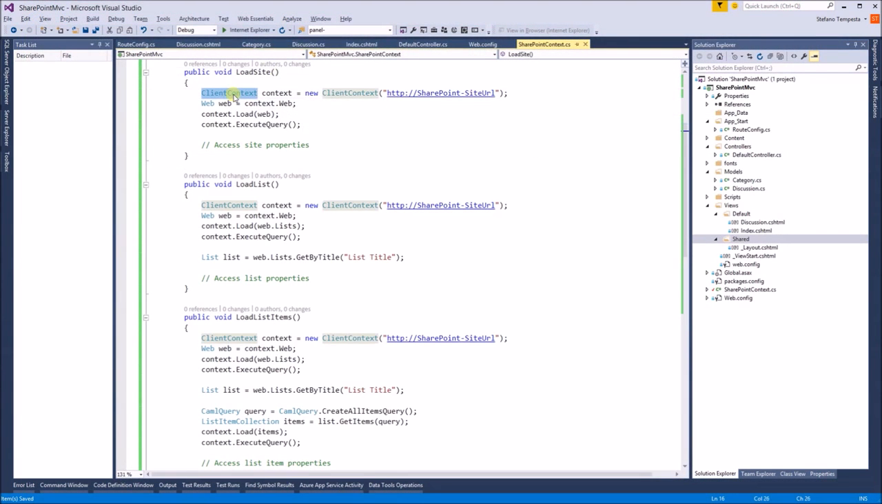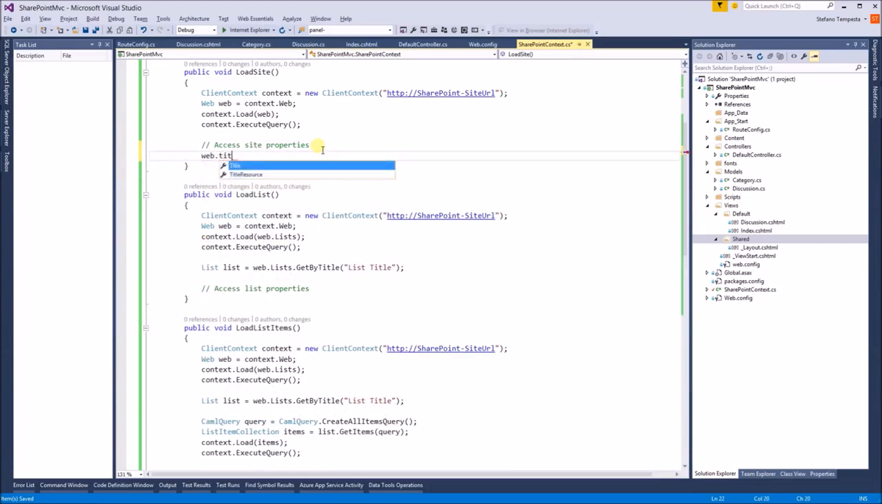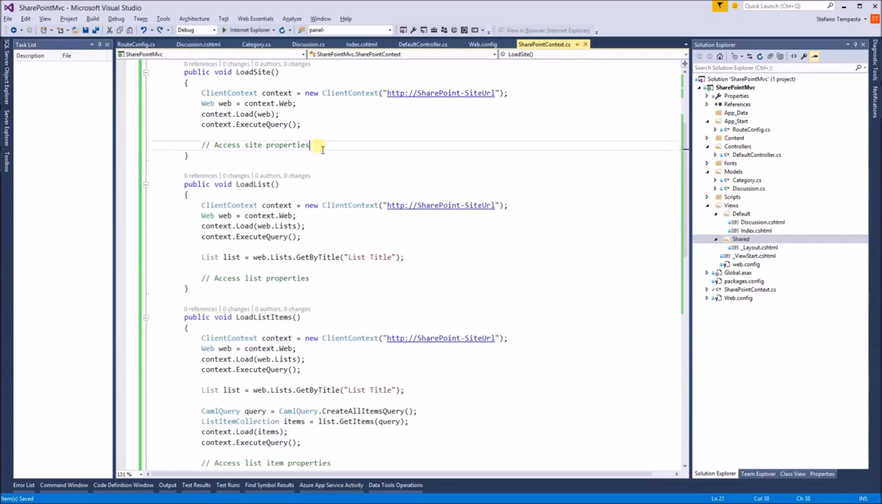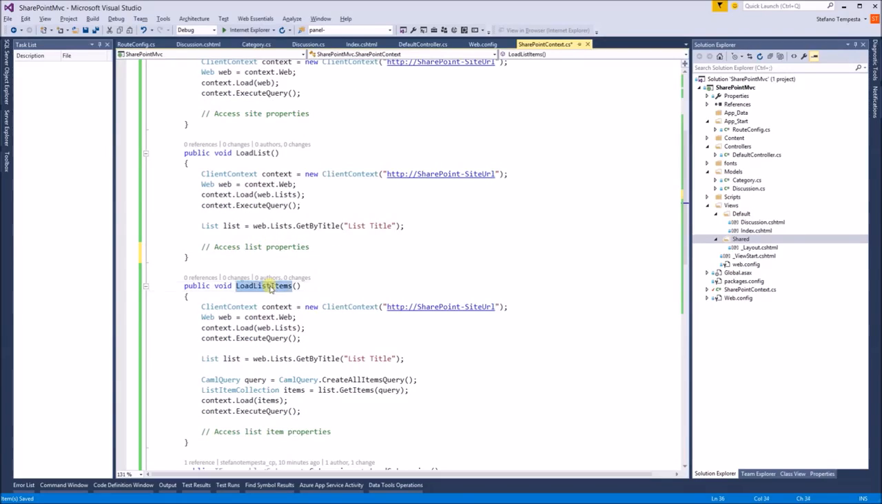And in summary, a few tips for integrating your MVC application with SharePoint. Load the site from your client context first, using the combination of load and execute query. Then load the list, searching for the list by title, and after you obtain a reference to the list, you can access the list properties. And for list items, it is necessary to load again and execute the query against the list item collection.